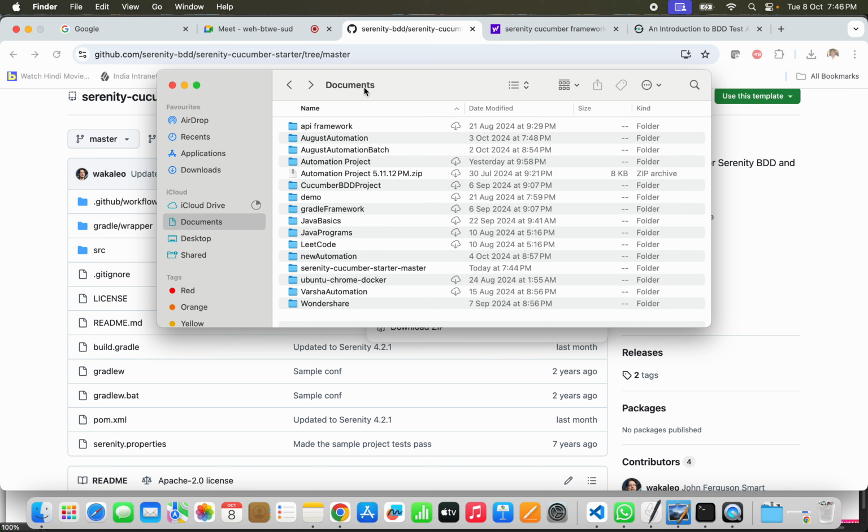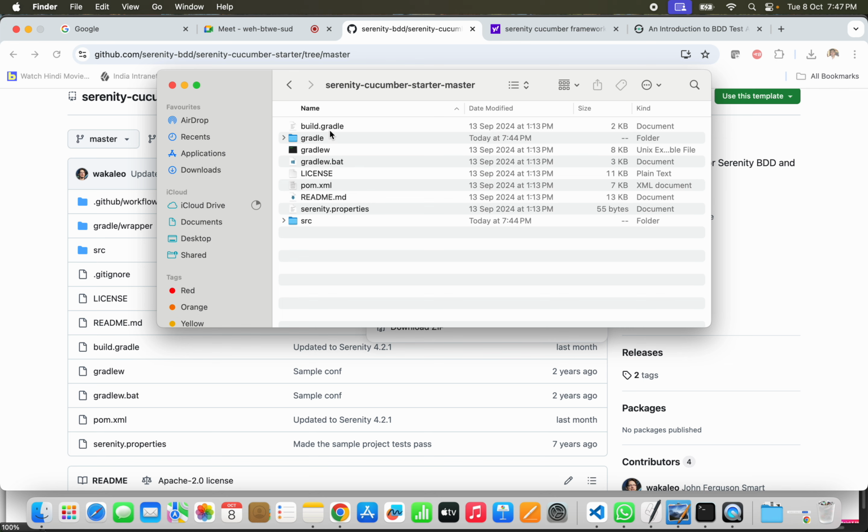This is my documents folder. You will get this kind of structure: build.gradle, gradlew.bat, license, pom.xml, readme. Build.gradle is not there, it should be there.